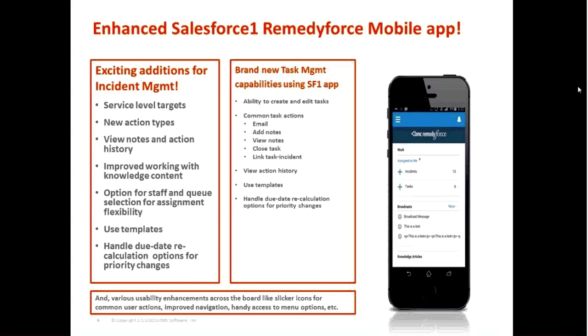And what's totally new on the middle part of your screen is we can now do full task management within the Salesforce One app. So the ability to create tasks, edit tasks, actions around email, add a note to a task, view notes, close a task, link a task to an incident, the typical things that you would expect to be able to do is now available through the Remedyforce. And the app itself, as you see in the bottom footer, is they've made the UI a little bit nicer, better looking icons and those types of things. So real excited about that.